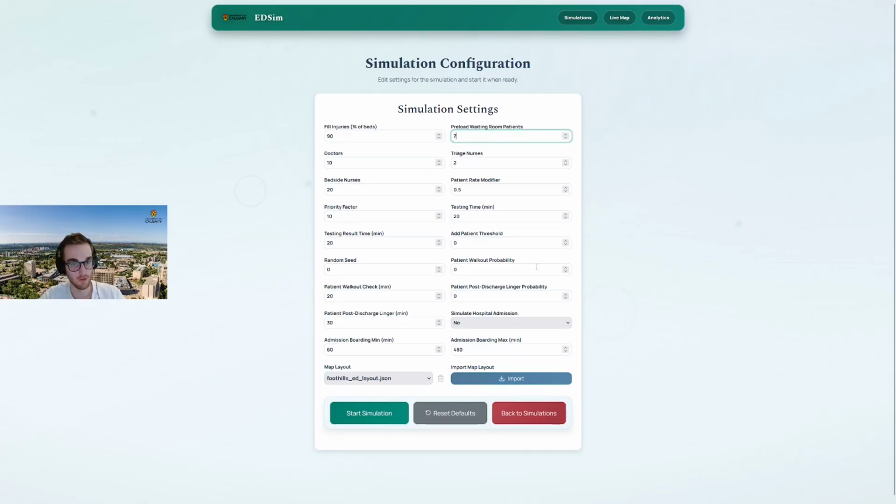You also have patient threshold. That's not important for us. You have random seed. We set it to 55, which basically means if you have 2 different simulations with the same seed, the random elements will be the same between the two. So if you want to compare 2 simulations, the seed should be the same.